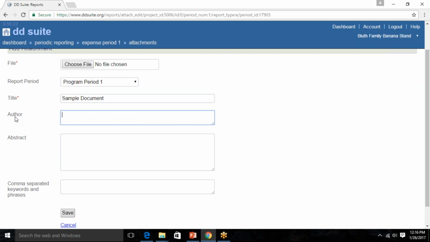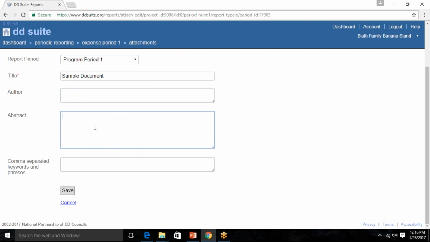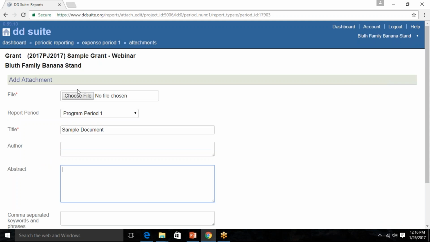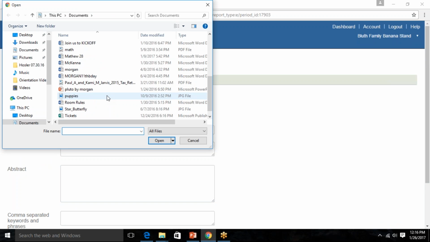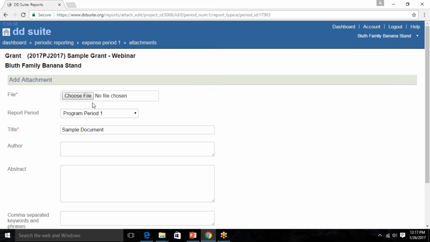All right, this isn't required, but you can add the author. You can add a description of what the document is. And wow, they'll even let you enter comma separated keywords and phrases. All right, so let's just choose a file. You're going to see the inner workings of the Jarvis family laptop here, and I have room rules that I am trying to attach.